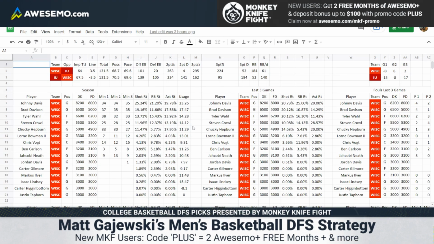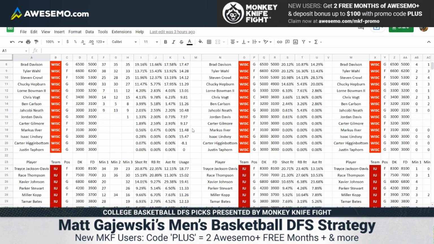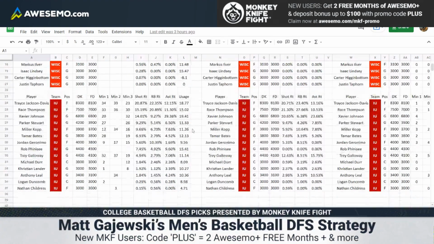It's just the usage rates aren't great for any of these guys, especially in this total game environment against Indiana's 20th ranked defense. On the other side, Trace Jackson Davis is a solid play. Similar to Davis, he's not in the best environment, but his rates are very, very good. Over 20% shot rate and rebound rate. And the same thing goes for last 3. Will play every minute, and he has one of the lowest foul rates for a big man. So that's not really a huge concern with him.